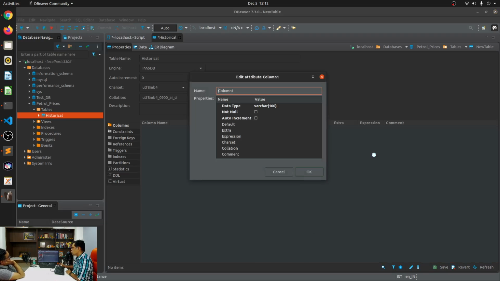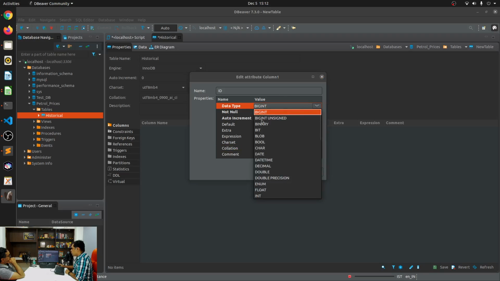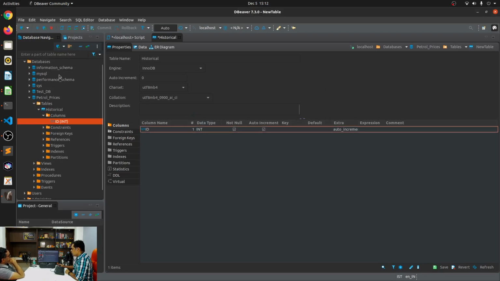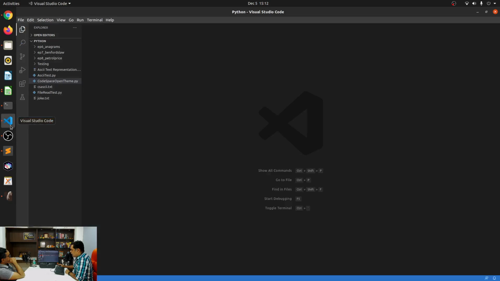Let me create a new column. This would be the ID column, right? Because I need an ID. And this would be not null, auto increment. And it should be a primary key also. Alright. So, and the data type should be int. I'm going to call this an integer. Alright. What's the next one? What's the next one that we decided?